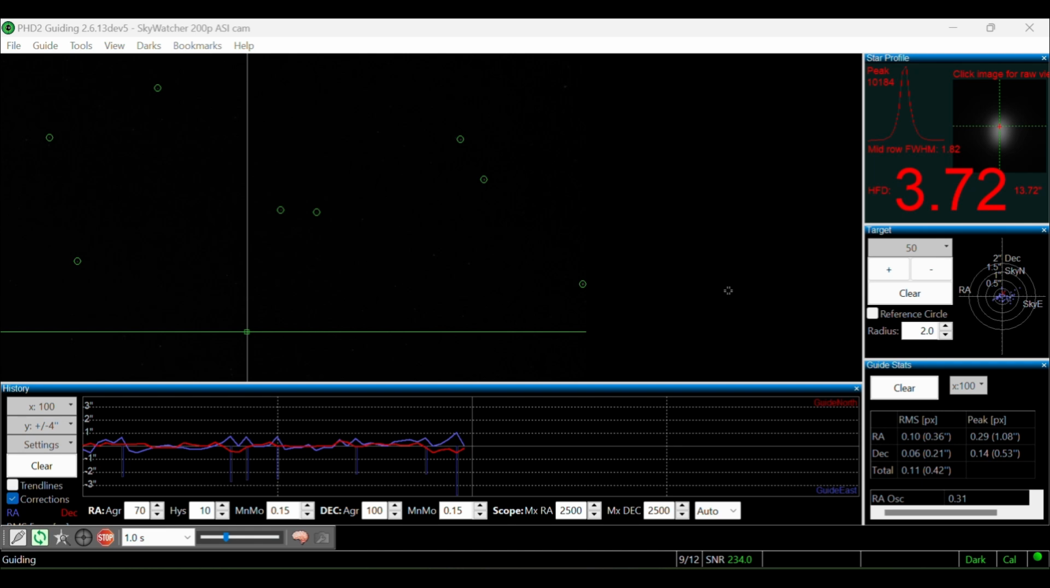Now, when it comes to guiding, it's important to understand that there are multiple factors that can affect how your mount is guiding: balance, polar alignment, even the guide scope focus. So assuming all of that is good, we can move on to fine tuning.